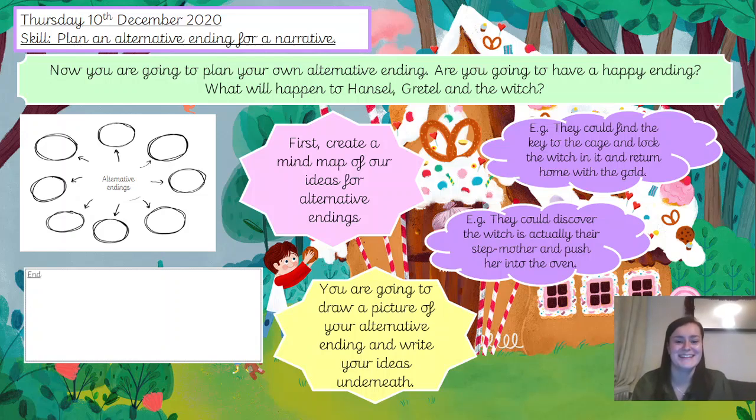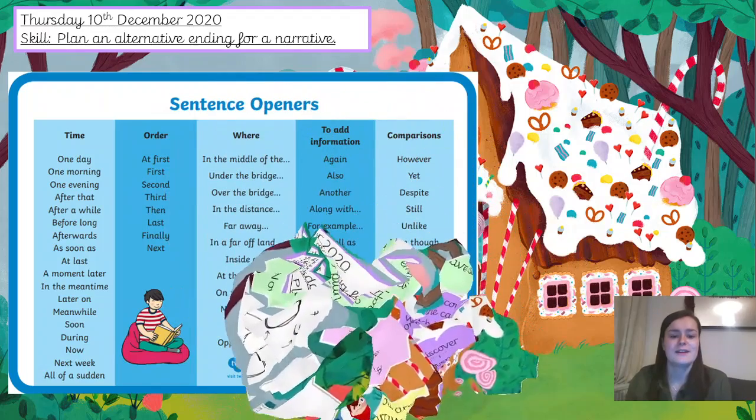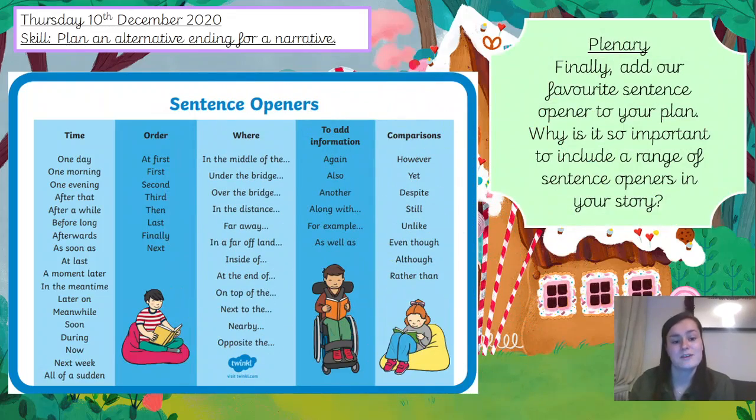Well done. Okay, so the last challenge, I nearly forgot. You know me, I forget lots of things, don't I? Our last challenge today, I would like you to have a look at this list of sentence openers, which I know we've talked a lot about in school, but because you don't have the display of sentence openers to refer to, I've left this on my PowerPoint for you to have a look at. And I'd like you to add your favourite sentence opener to your plan. So you can choose more than one. It would be good if you could choose more than one.